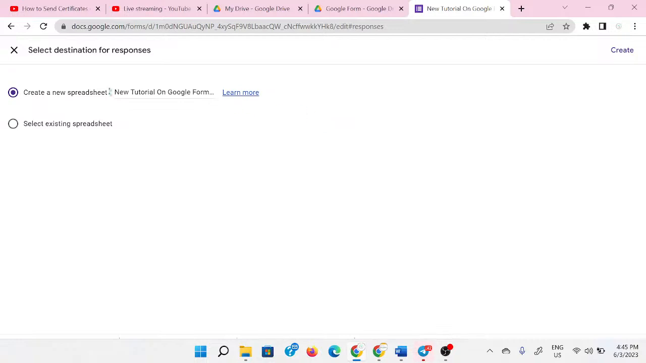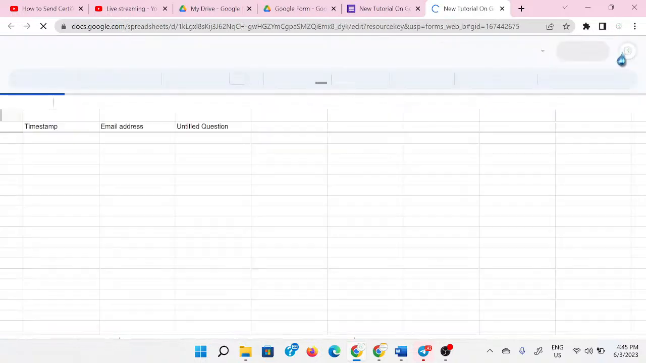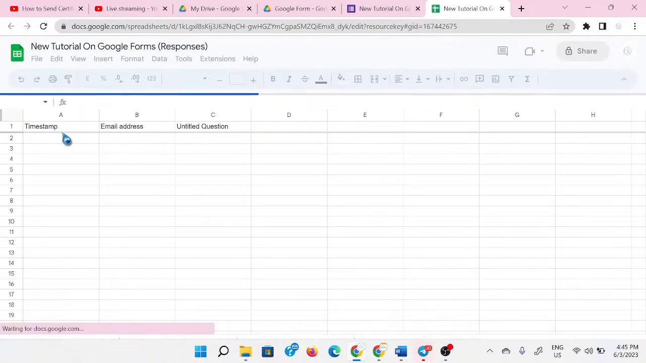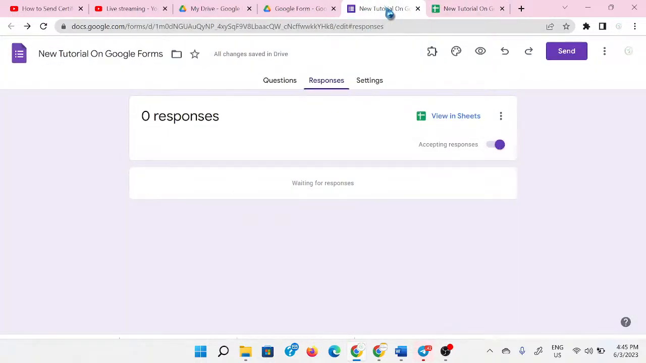So let's select the new one here, then go to the top right hand side of the screen. You see a button here, create. So I'm going to click on create. When you do that, that means if I finish this form, all the fields on that form will be shown here. Currently this is the timestamp, and then the email address, and then untitled question. Those are the three things I have presently on this form.